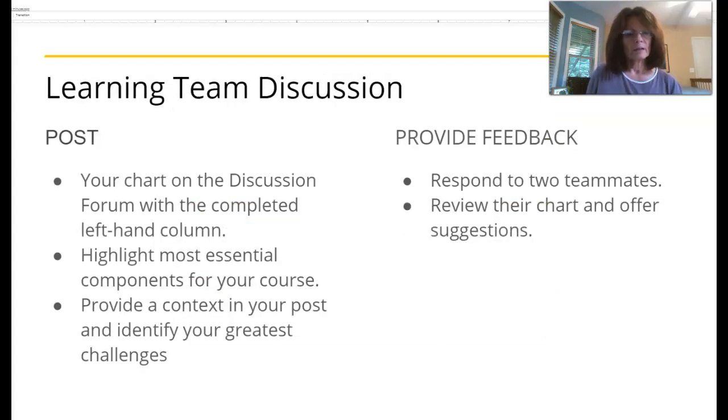So as you complete the left-hand column, which is describing what you currently do in each of those 4 components, then you're going to want to upload it into your Learning Team Discussion Forum. Before you do that, it's best if you could highlight some of those components that you want targeted feedback about from your learning team members.